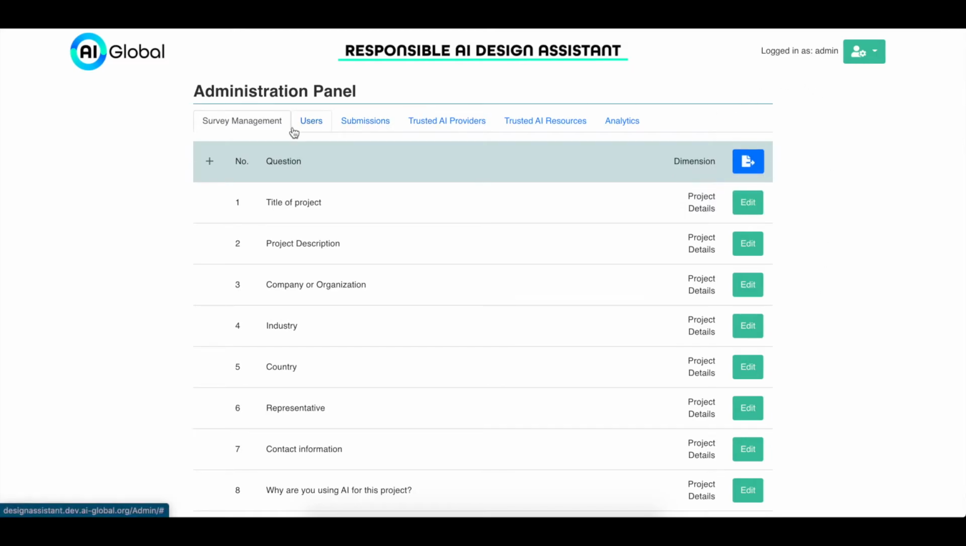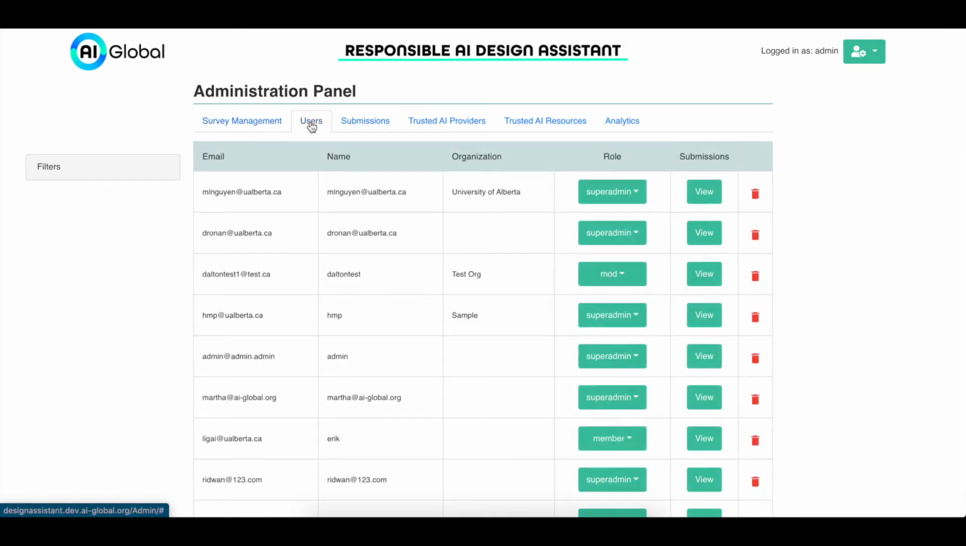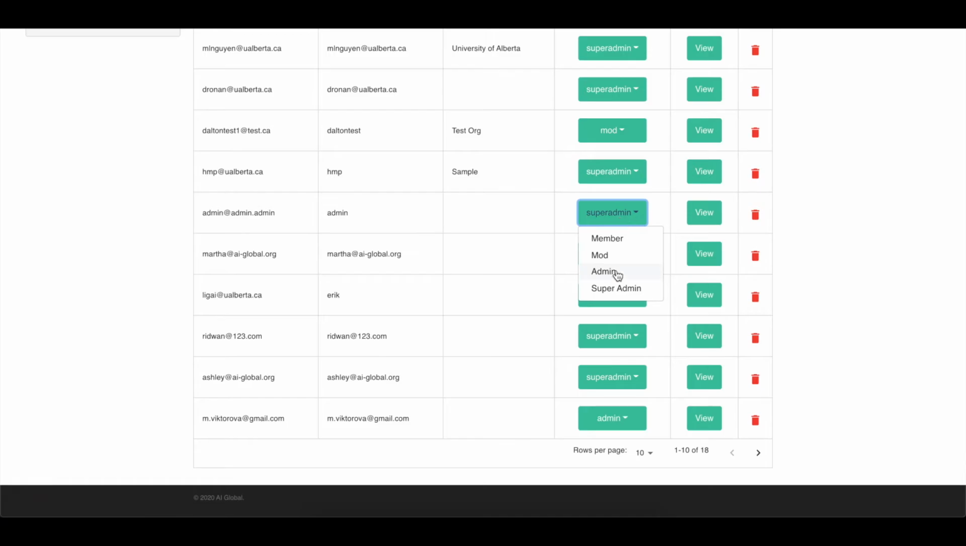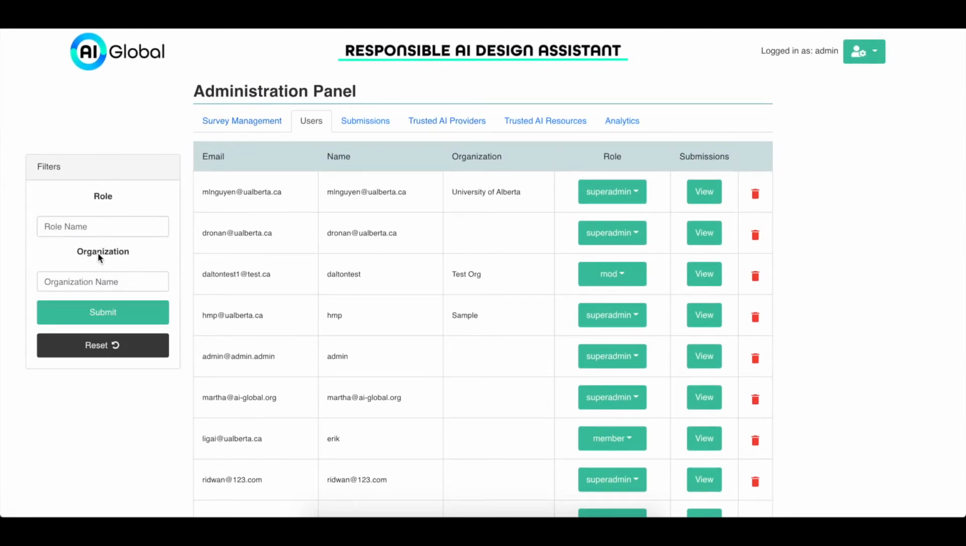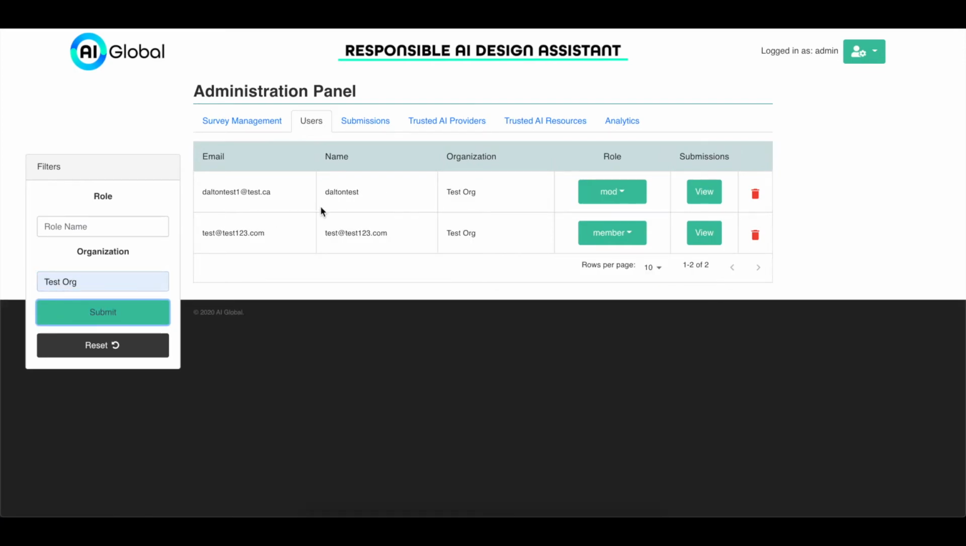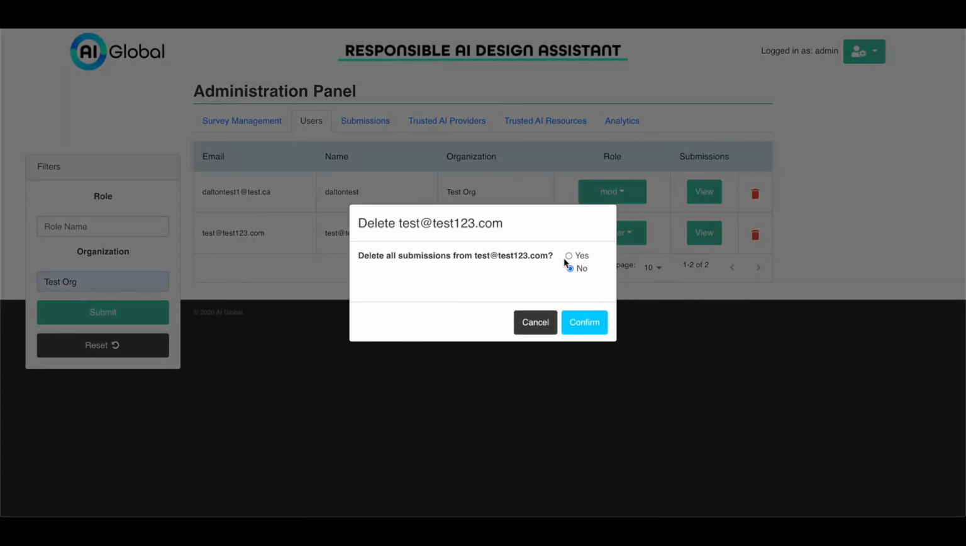Next, we are able to manage the users through the Users tab. Each user will have an email, name, organization, and a role. Super admins will have the ability to change a user's role. The users table can be filtered by role or organization to make the management easier. The user's submission can be viewed by clicking the View button, and we can also delete a user, which will ask us if we would also like to delete all the submissions associated with that account.